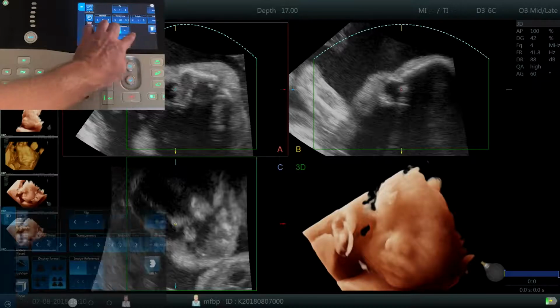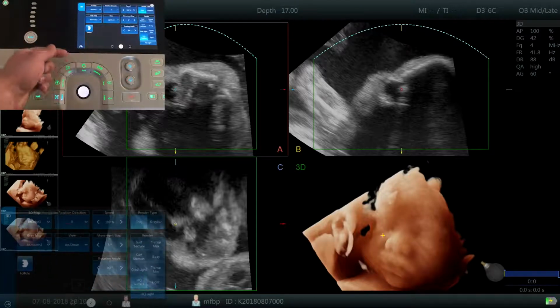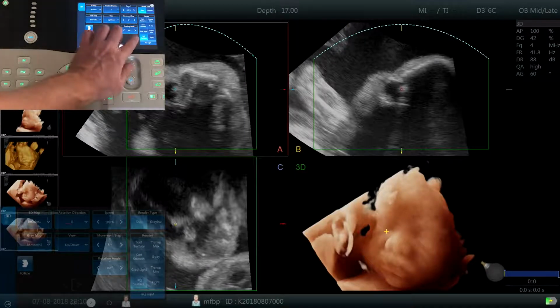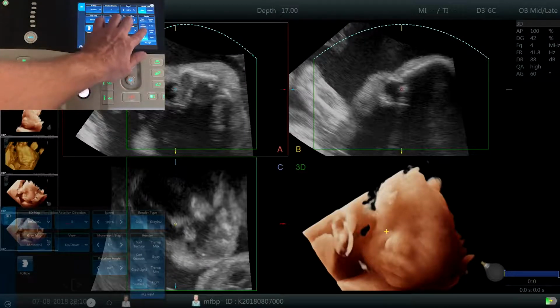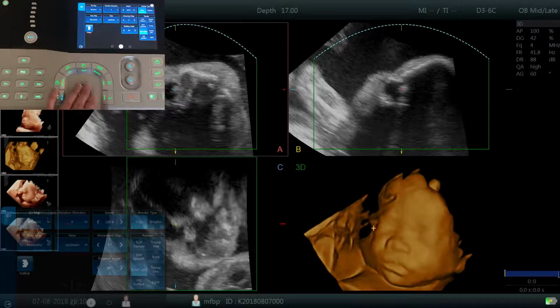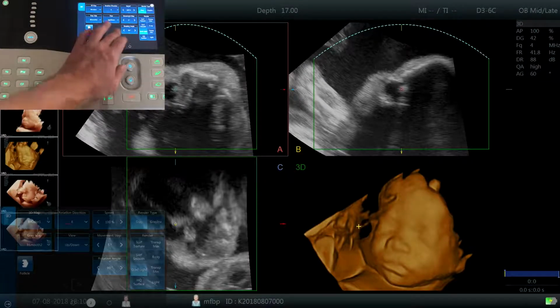Okay, sliding across, we have some other options here. We've got the render type, so at the moment we've got it on the HQ render. Let's just change that to grad light. It's much easier and quicker to edit the images in grad light because there's less information for the unit to process. So moving the image around, changing the settings.